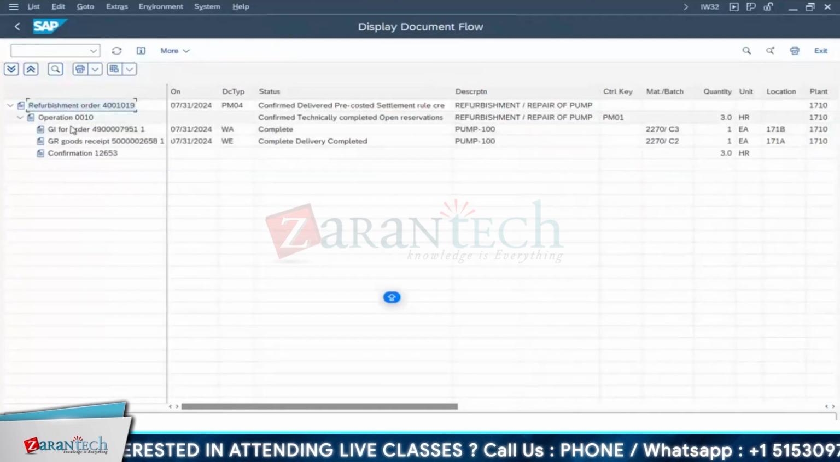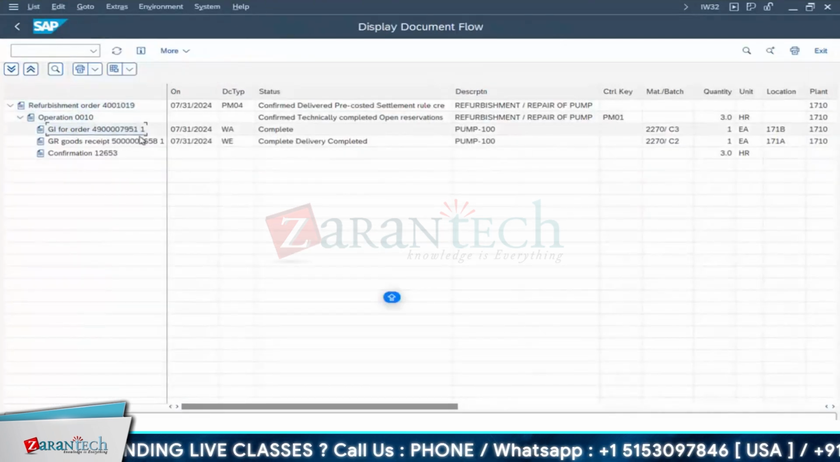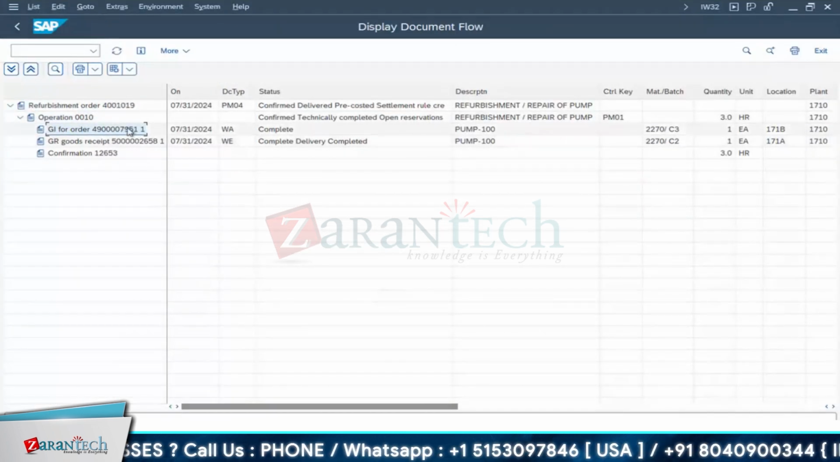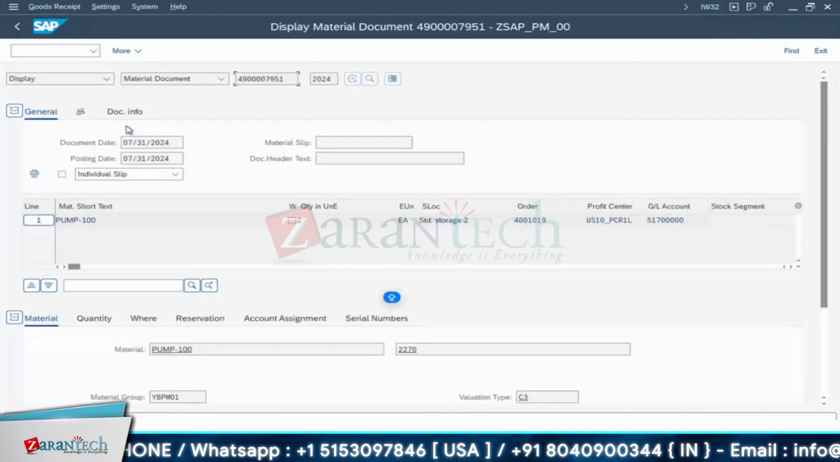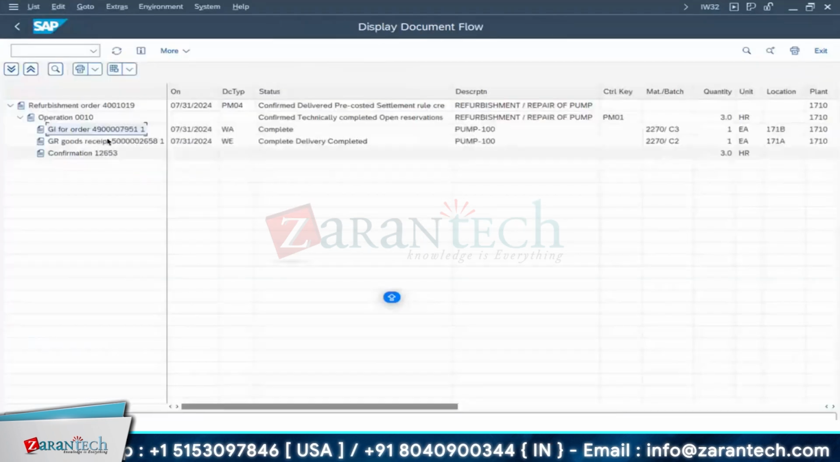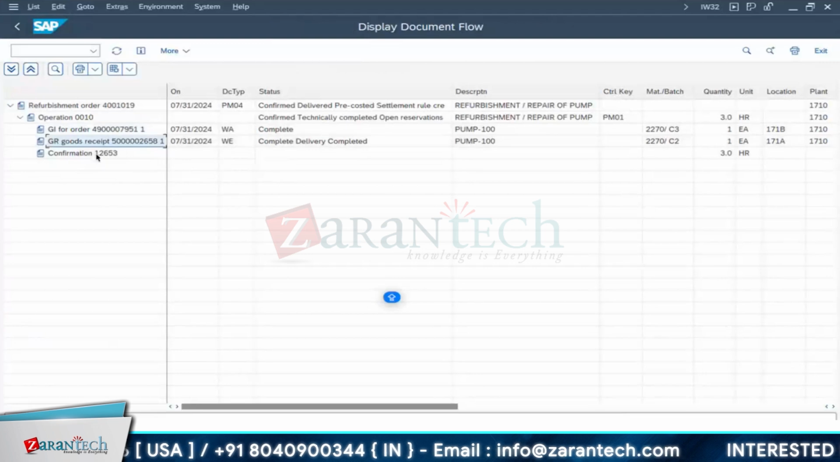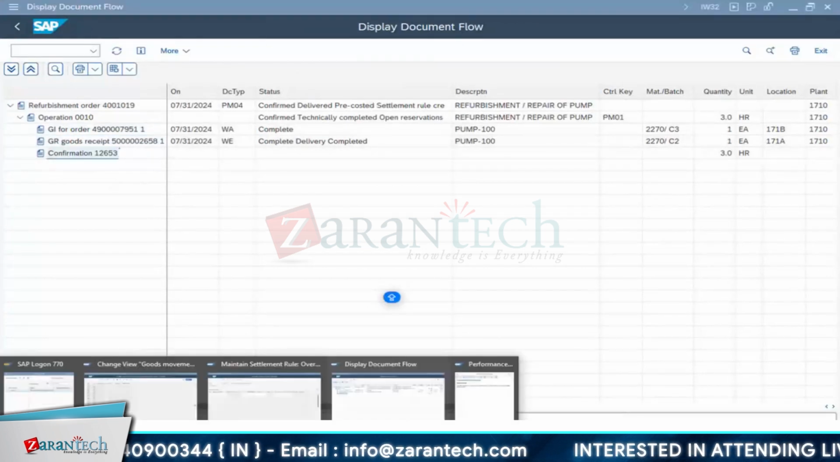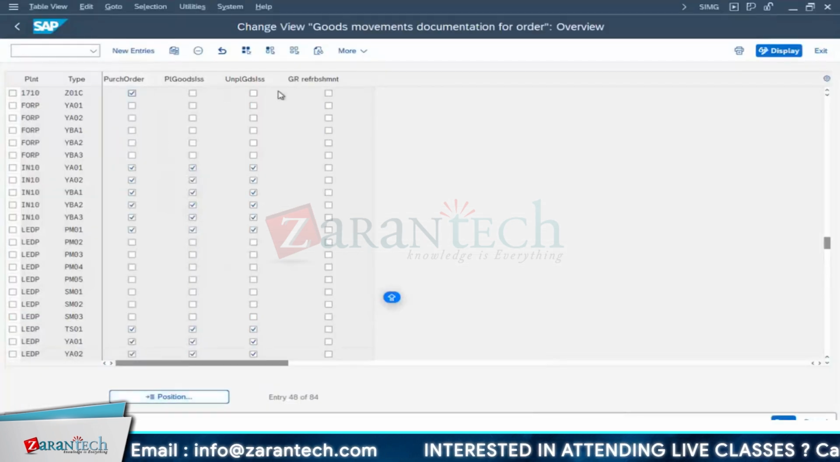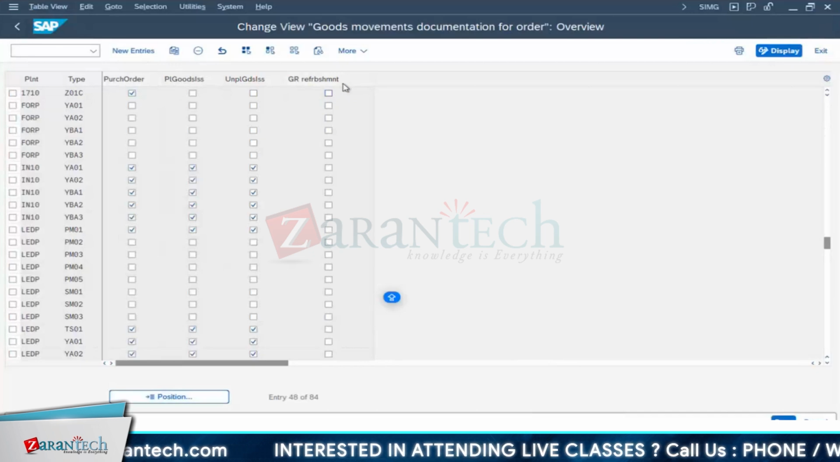If you go for this and the operation is maintained, here goods issue is there. Against this particular number, if you go for the goods issue, again it will refer to your document from here, and again goods receipt is there. And confirmation is there. All those things, that is how it will appear. See, because of this checkbox. If it is not there, then what will happen?